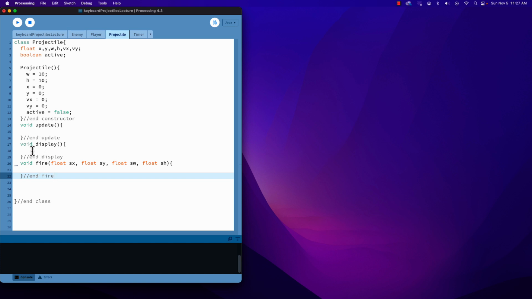So with that, we can probably figure out our update and display methods. And fire is going to be the one that probably takes a little bit more effort. So let's worry about fire first, because that really is the most interesting one. So when a projectile is issued the command to fire, the first thing it should do is set its active equal to true.